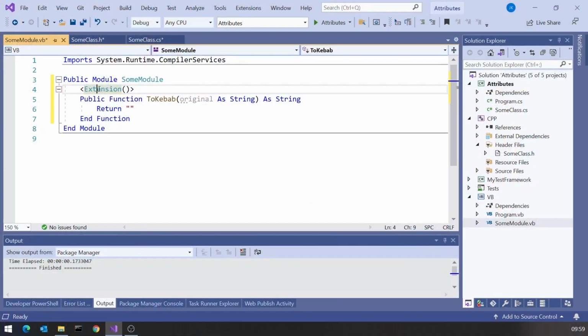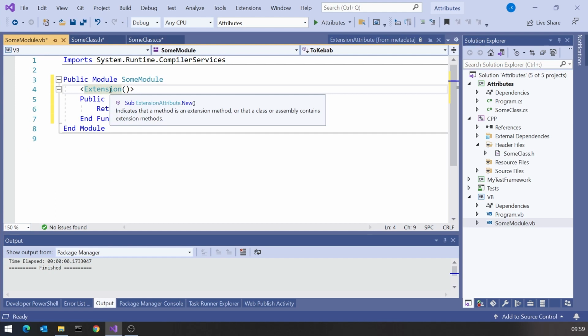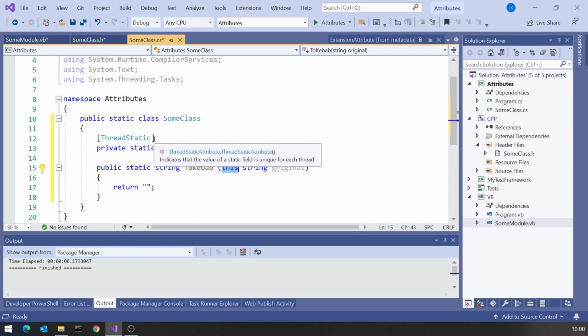If we take a look at the definition of it, so just hit F12 there, we can see it is actually a class that derives from a base class called Attribute, but the odd thing about it is the class itself is called ExtensionAttribute, and it's a convention that's pretty much universal that you always follow the name of an attribute class with the word Attribute when you're declaring it, even though when you're actually using it, you drop that off. So we've got ExtensionAttribute, we've got ThreadStaticAttribute is what it actually comes from, but we don't use that when we're actually making use of it.